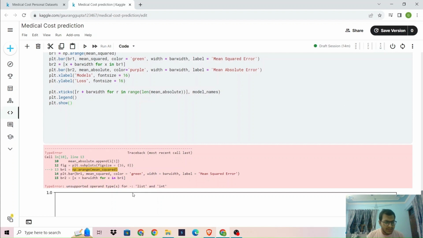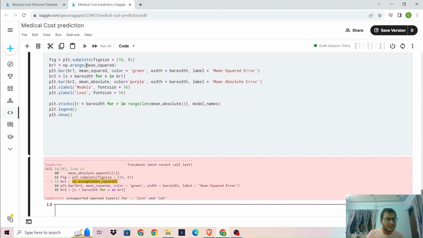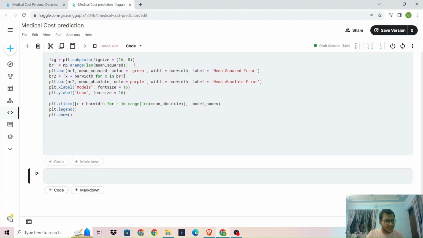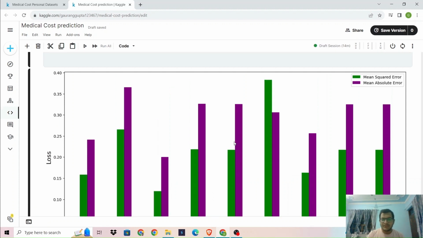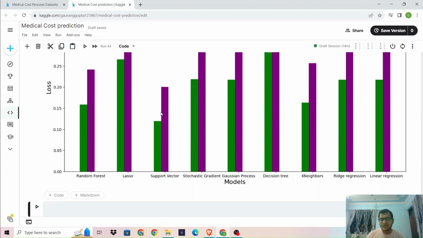So run it, and here we have an error. What happened? np dot arange mean squared. Oh, I have to put length of mean squared. Run it again, and here you have the graph. Now we have plotted mean absolute error and mean squared error. In the graph you can also see support vector machine is showing the least loss, or you can say is most accurate among all the models.